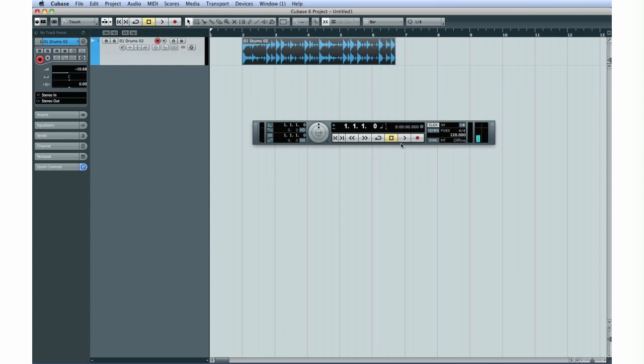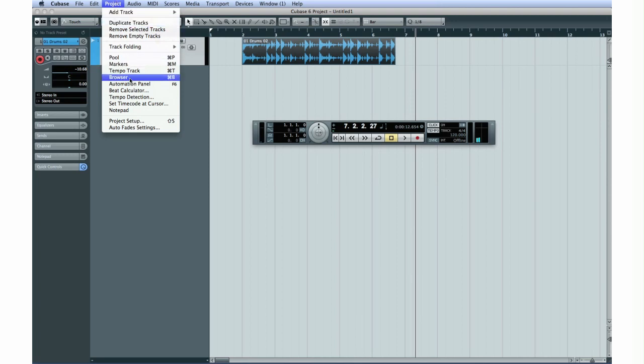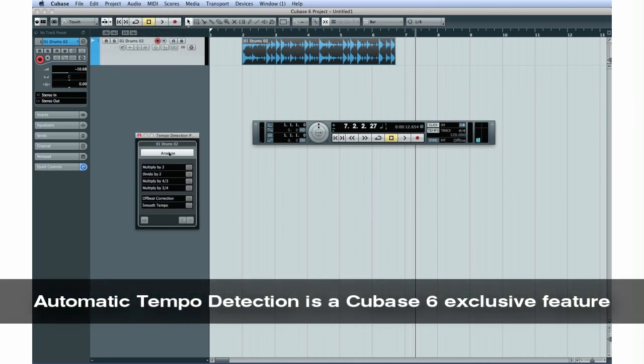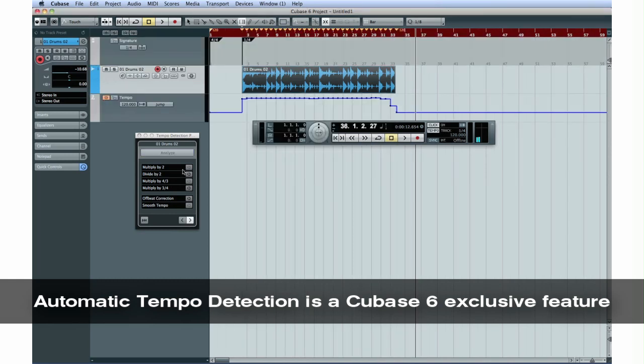Let's start with a few bars of material recorded with no tempo reference at all. You'll notice the audio and the metronome do not line up. We have to turn on the tempo track so that Cubase can adjust its metronome throughout the song. Select the audio track and then open the Tempo Detection panel. Now click Analyze. Then click Done.